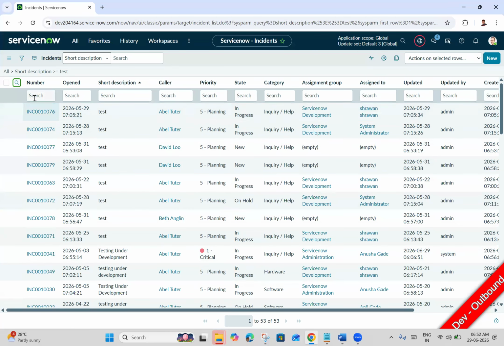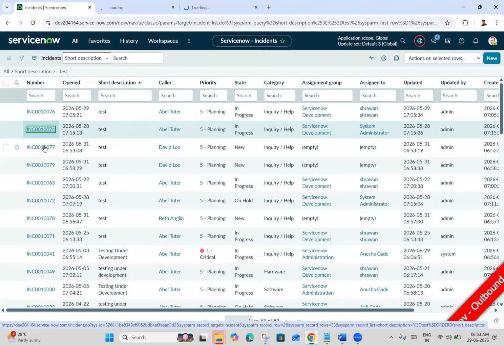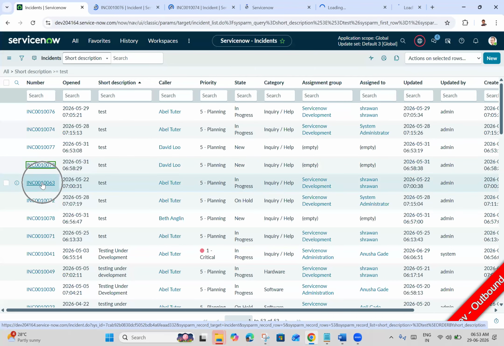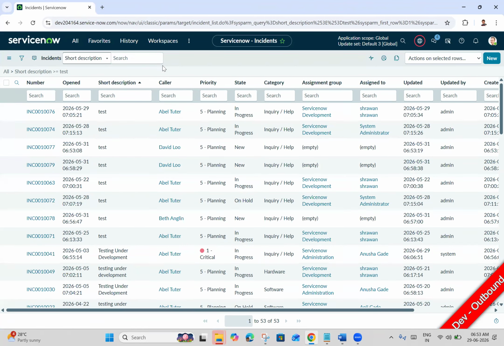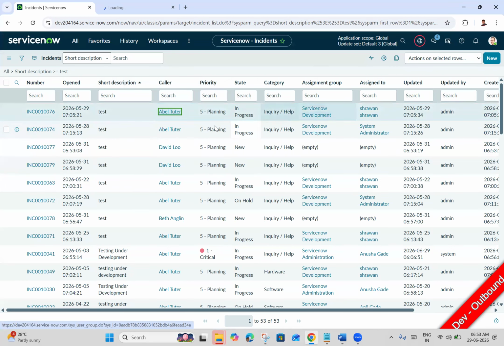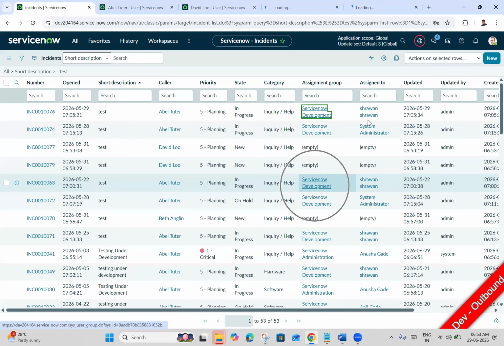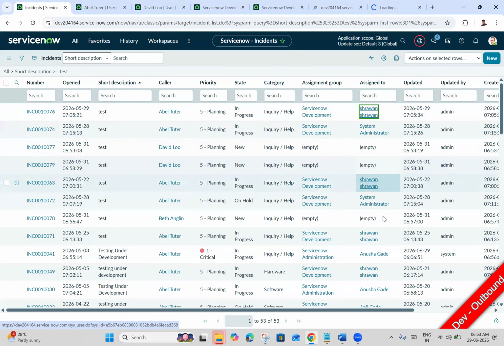Next. In the list, every first column contains a clickable link. In a list, first column always contains clickable links. For example, clickable, clickable, clickable. Here also you can see color clickable, David Blue clickable, assignment group also clickable. Assigned to Shravan clickable, system administrator clickable.